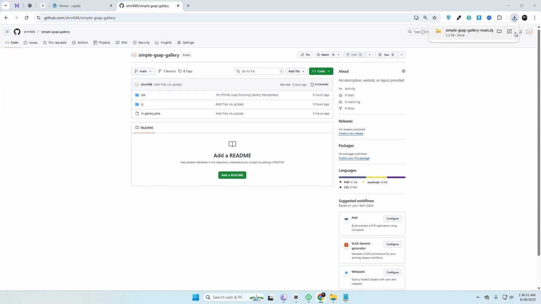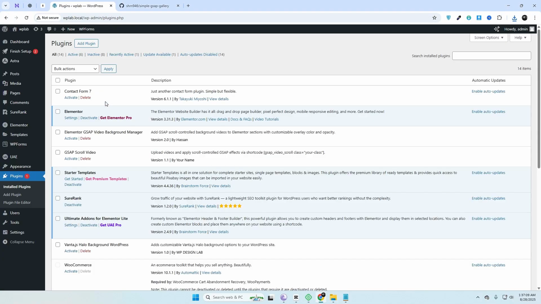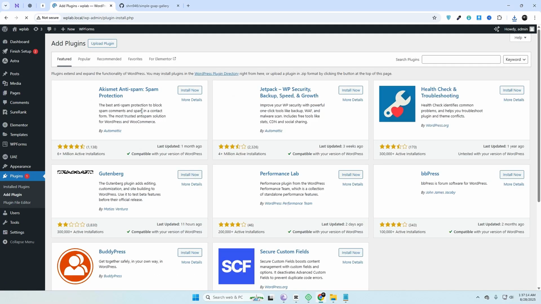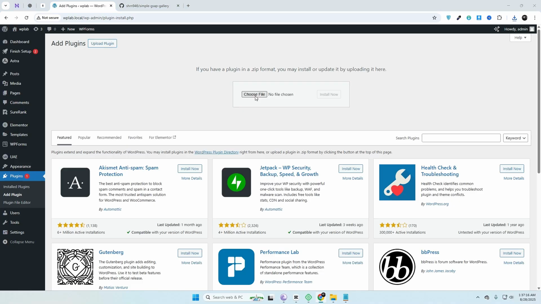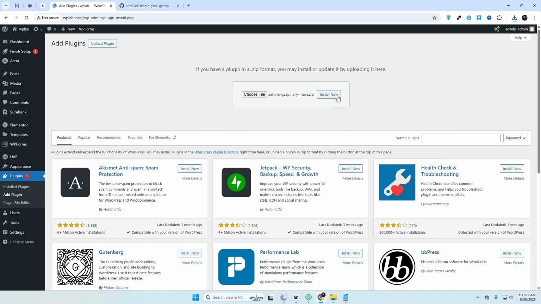First, download the plugin from the video description and install it on your WordPress site. This plugin is powered by GSAP with ScrollTrigger and imagesLoaded JavaScript libraries. GSAP handles the smooth animations, ScrollTrigger connects them to your scrolling, and imagesLoaded makes sure the gallery only animates after images are fully loaded.